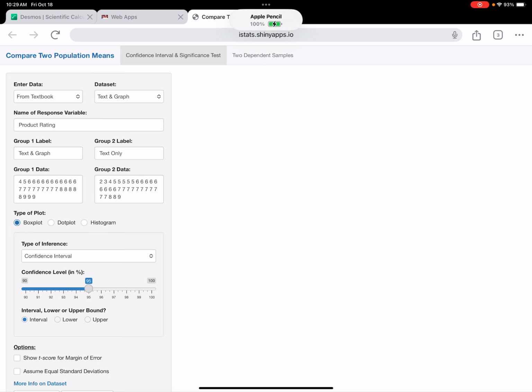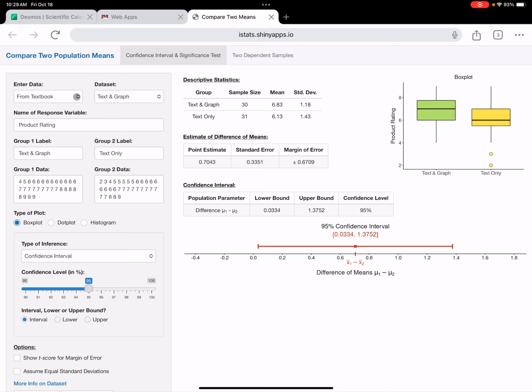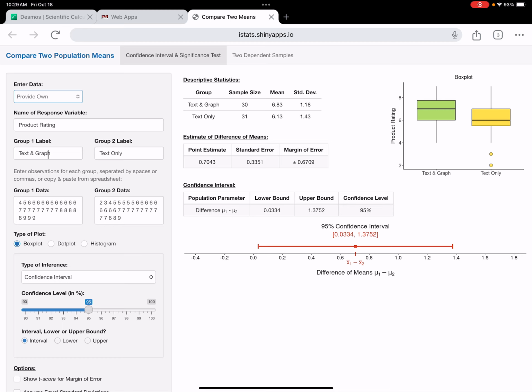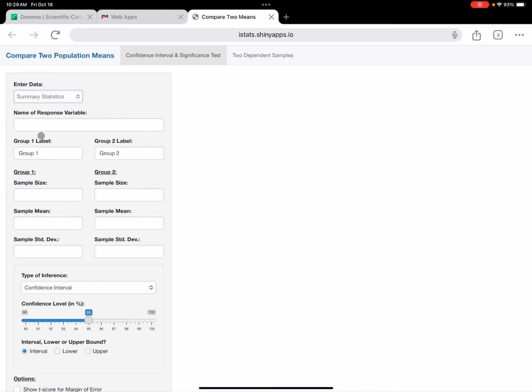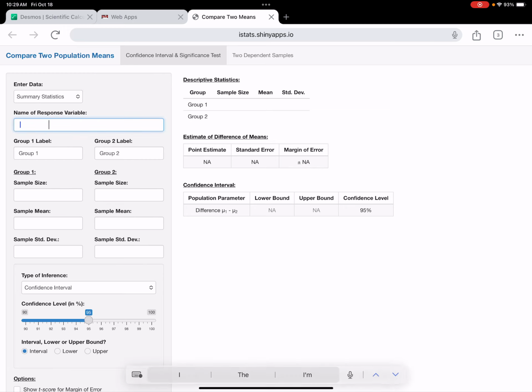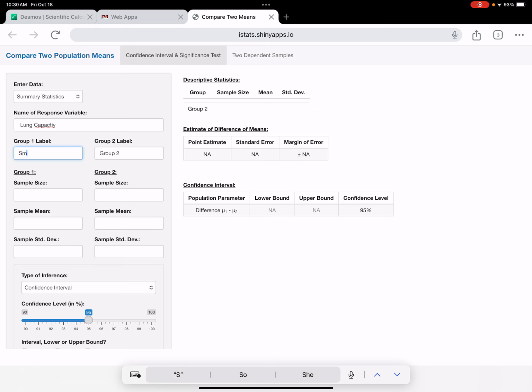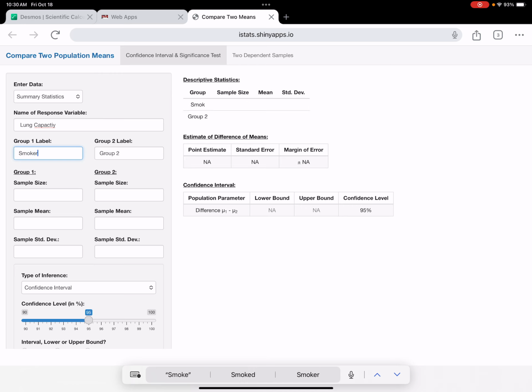And let's go ahead and enter the information. We don't want to do an example from the textbook. We want our own example, and we have summary statistics, not raw data, right? So if you go to provide own, then it'll ask you for raw data, which we don't have, but we do have some summary statistics that we can enter. The response variable here was lung capacity. You don't have to give the variables a name, but it's helpful. Group 1 we said would be the smokers. And group 2 was the non-smokers.